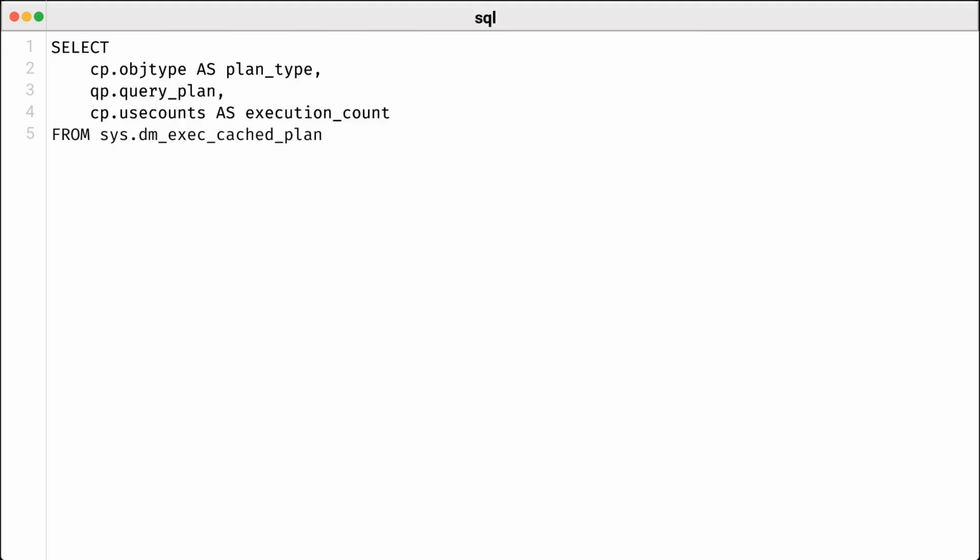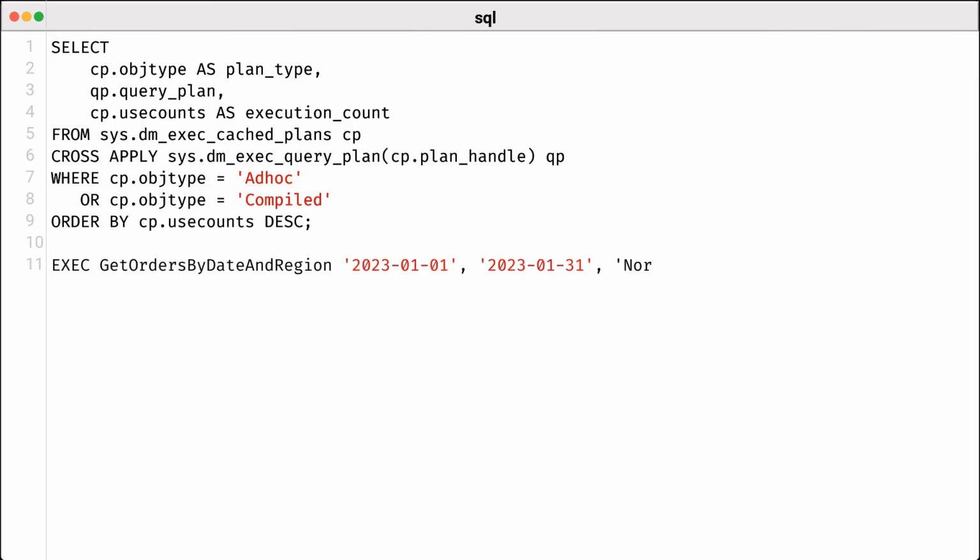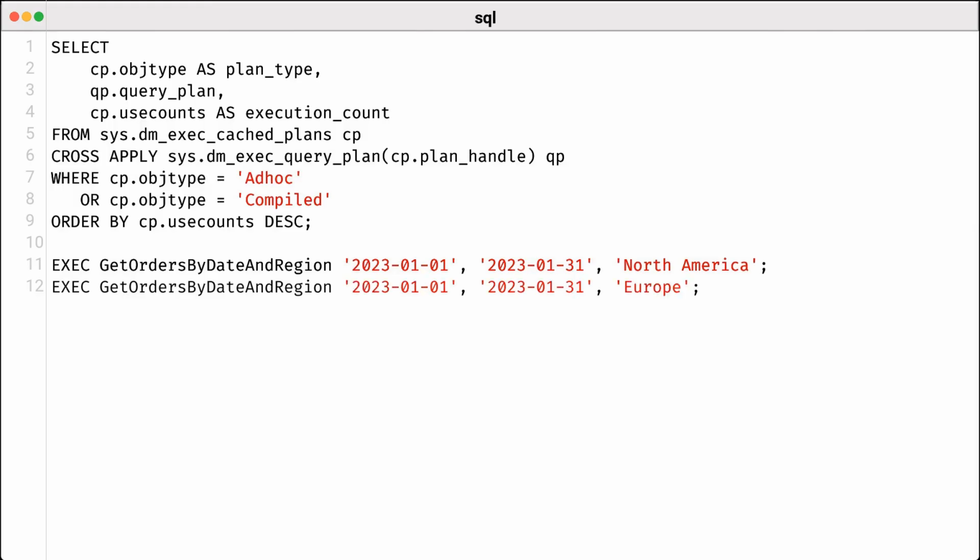Now let's take a moment to explore how to retrieve information about cached execution plans in SQL Server. The query we're going to use starts by selecting the type of cached plan, the associated query plan, and importantly, the number of times each plan has been executed. Here we tap into the sys.dm_exec_cached_plans dynamic management view, which gives us access to the query plans stored in memory. By employing a cross apply with the sys.dm_exec_query_plan function, we can directly pull out the execution plan details that correspond to each cached plan.